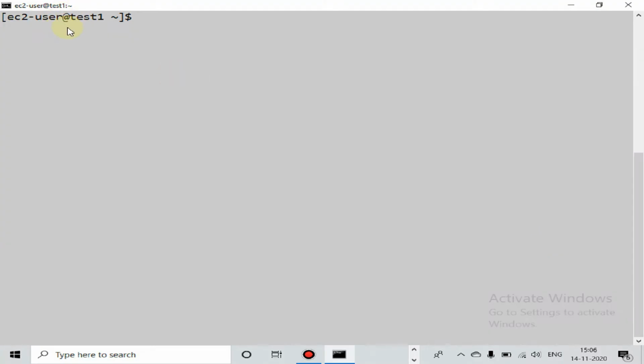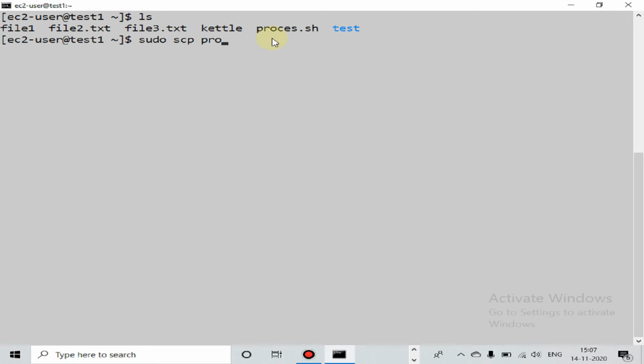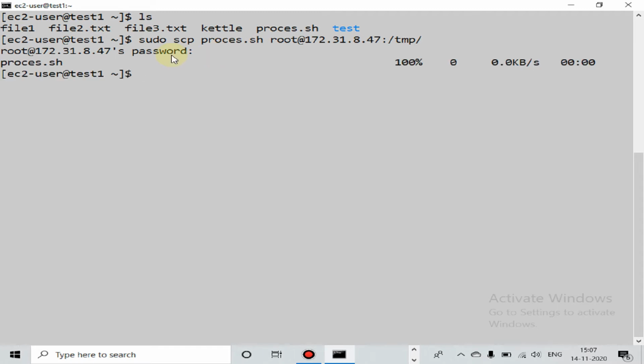I am in the test1 server. I have some files in the root directory. I want to copy the file process.sh to the other Linux server. So how can I copy it: sudo scp, file name is process.sh, and the username is root at the rate of the other Linux server IP address, 172, and the destination target directory is slash tmp. Enter. It is asking for the root password of the other server, so I'm giving it. So it's complete. Let's check on the other server.